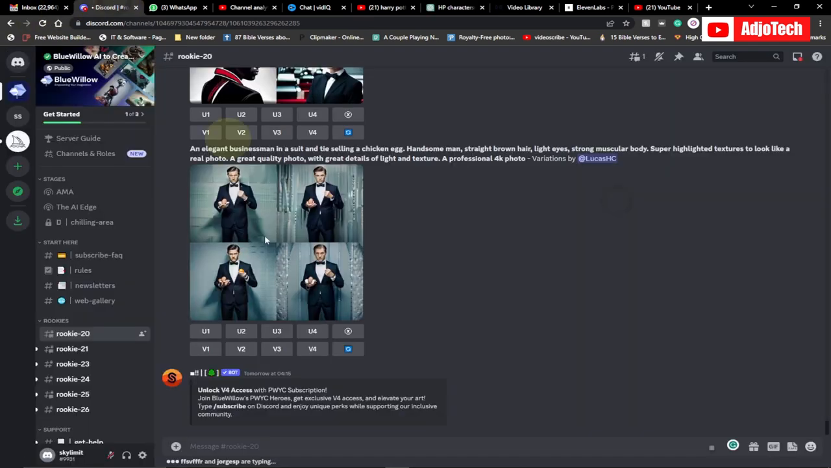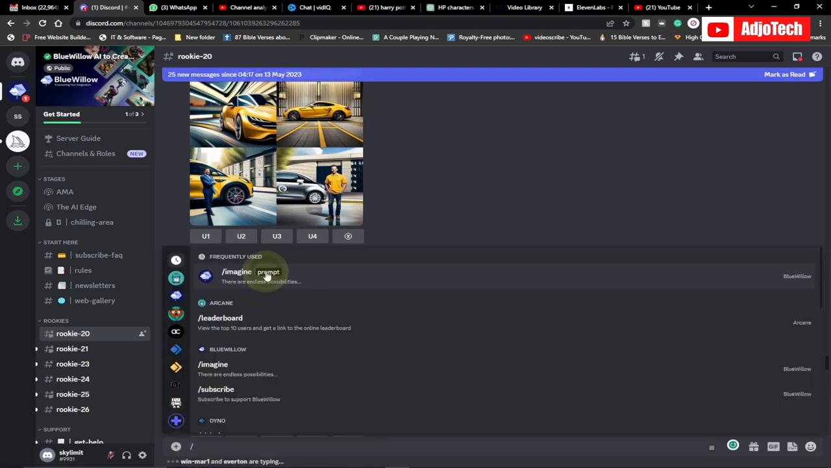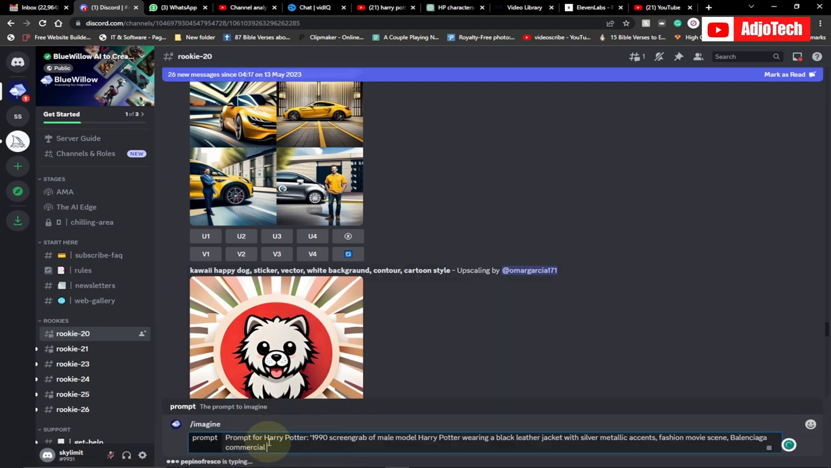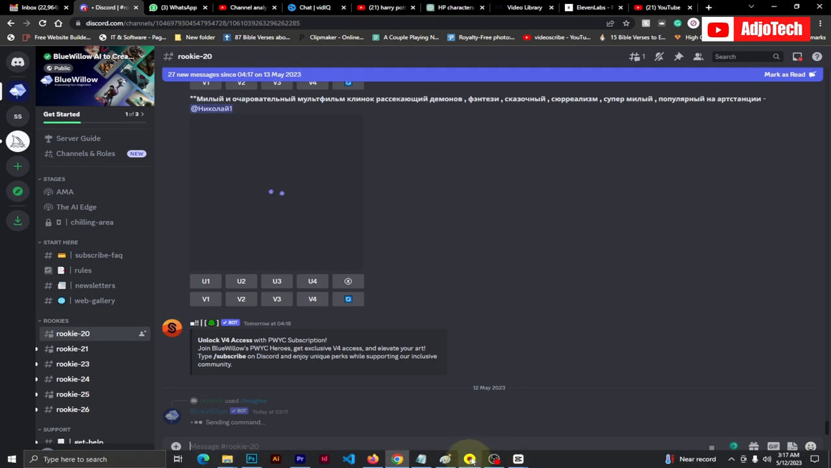Once I copy this prompt, I come here to Midjourney, which you can use to generate your images. You can also use Blue Willow. It works exactly like Midjourney. So I'm going to use Blue Willow. I'm just going to use the prompt command and paste my first Midjourney prompt that I generated. I'm going to paste the first one here and hit enter. And I'll wait for this to generate the first image for me and I'll show you how to go about it.